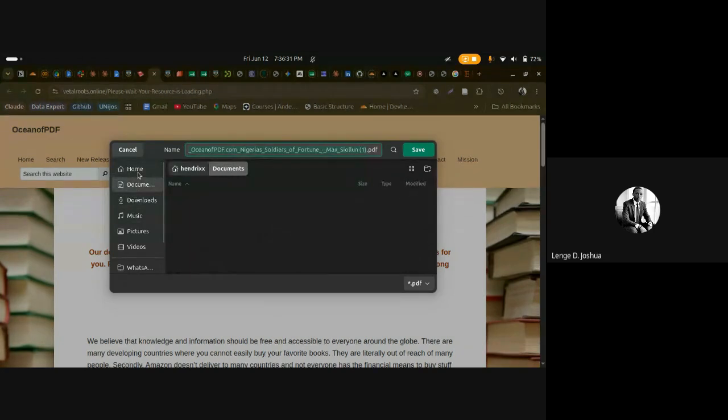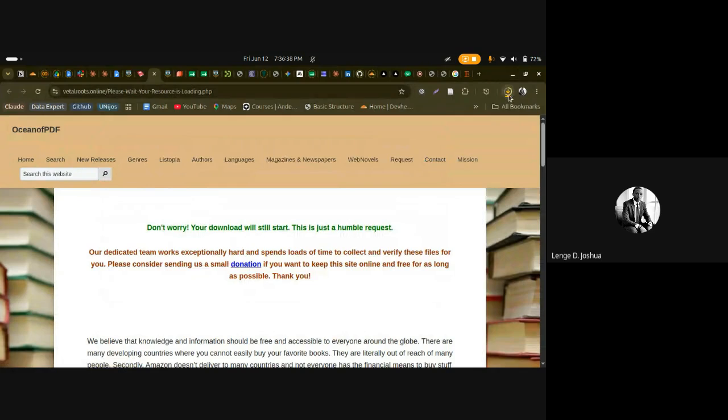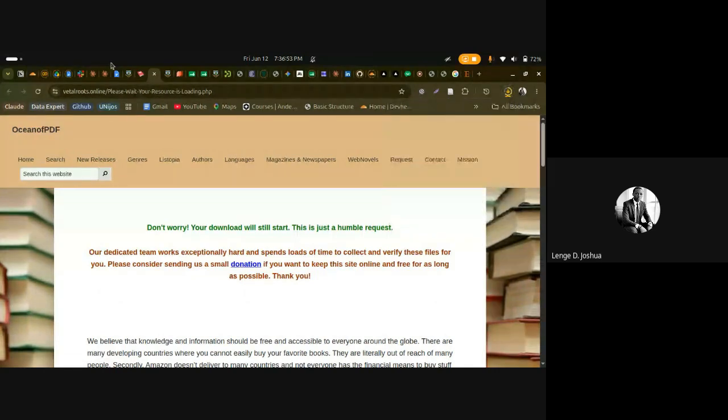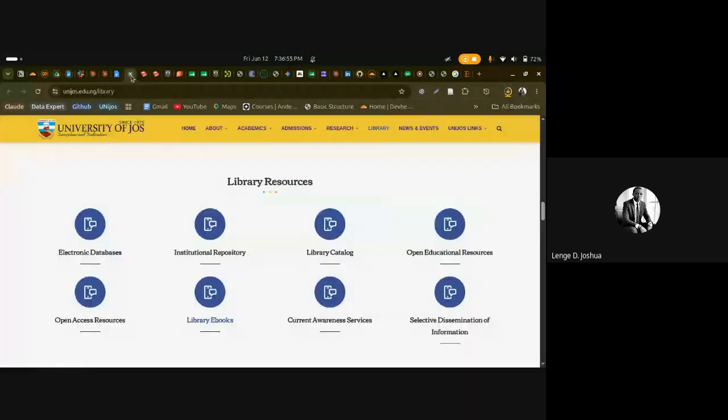So I may want to decide where to save this particular file. We decide to save it on documents. Then I click on save. As you can see, it is downloading. This is how it is downloading. I'll play that once done.